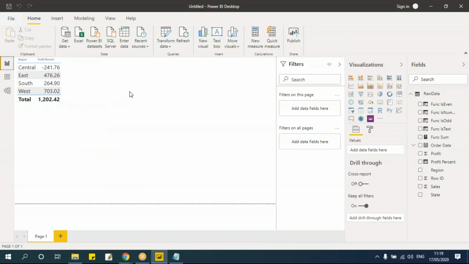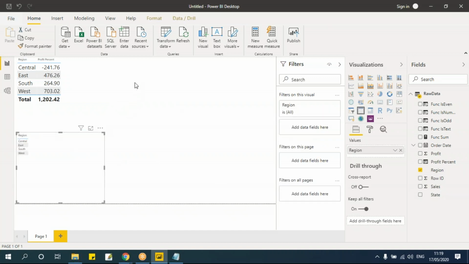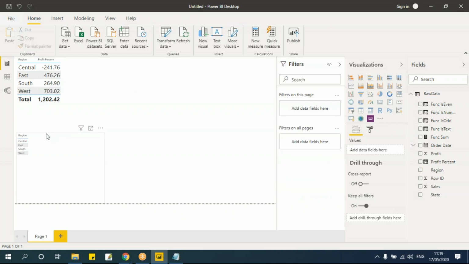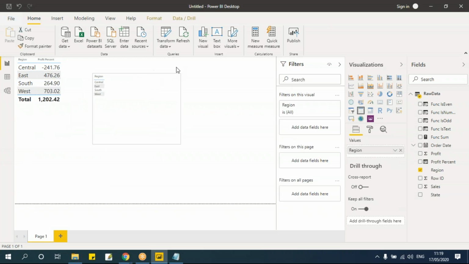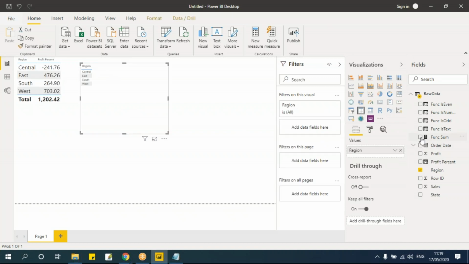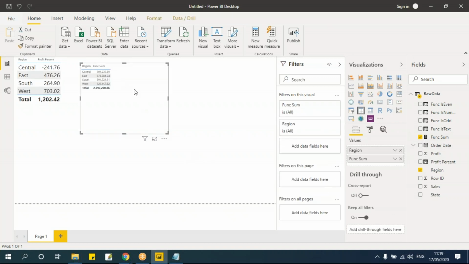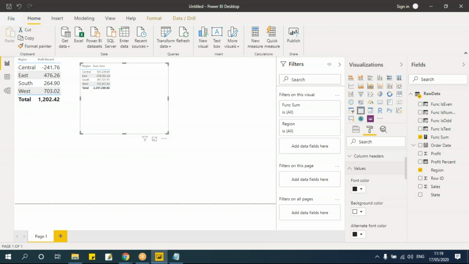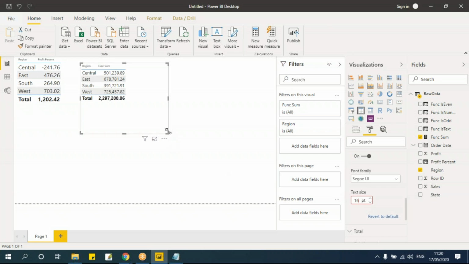How will this work? Let's go here. I'll take one more table here, say region, and put it here. And then let me take this measure's values. You can see that the icon changes to something like a calculator. Now let me select here and say sum. I'll get the sum. Let me increase the font. Okay, now I'm getting this result.